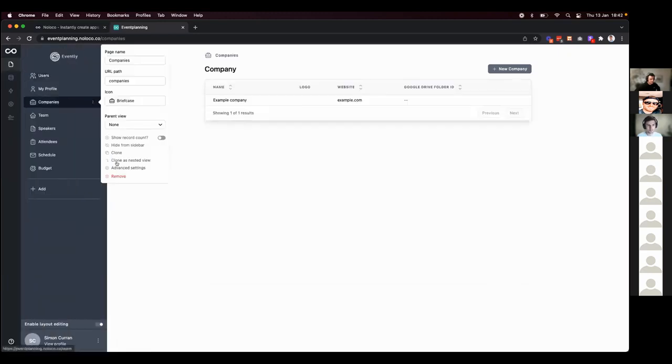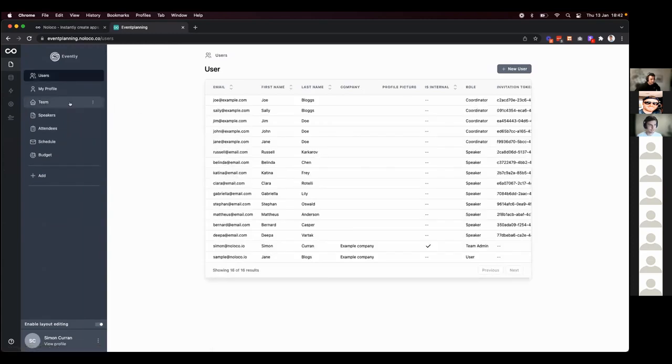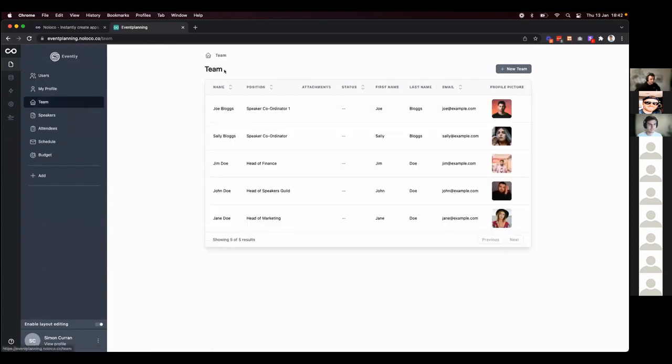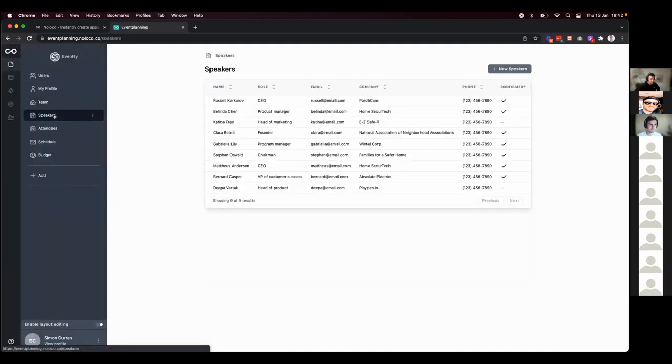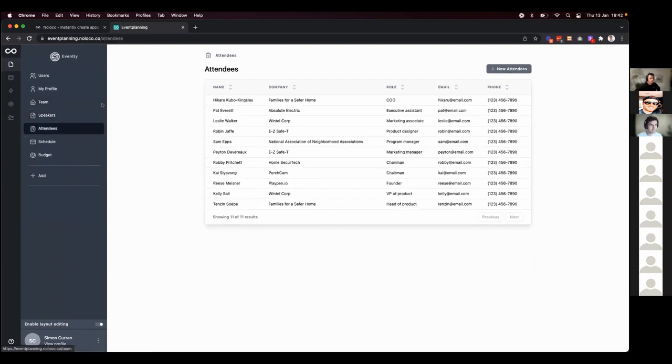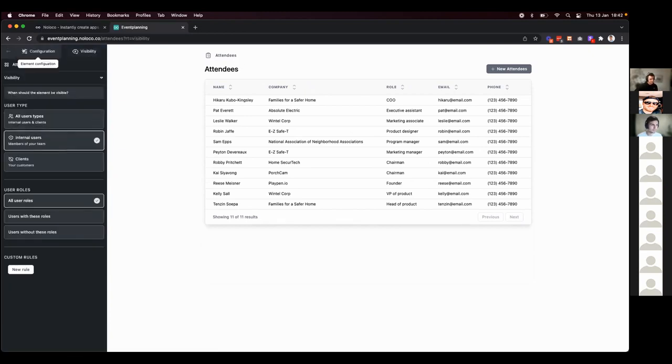The companies page, I'm actually going to get rid of this one because we don't need this for this particular use case. The team page, I'm going to click here. I'm going to say that only internal users should be able to see this page. As for the speakers page, I'll come back to that one in a second. The attendees page, I'm going to say that only internal users should be able to see this.